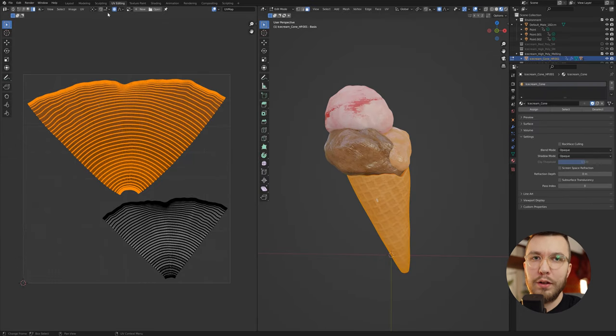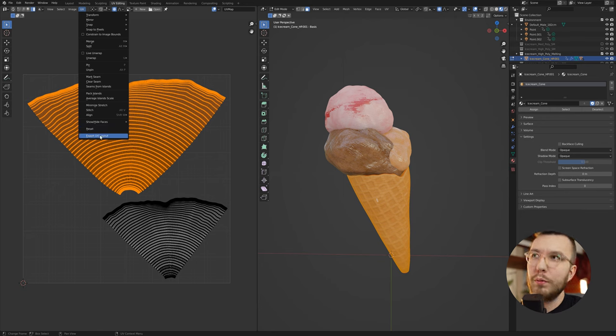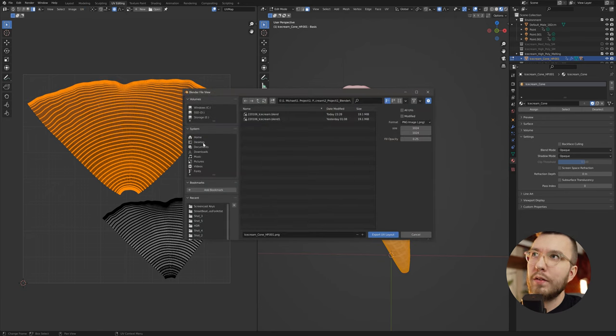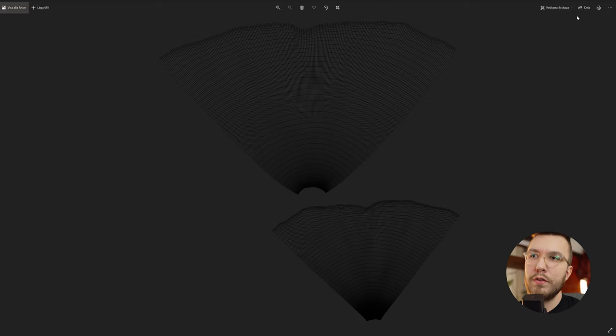So first things first, we need to export our UV layout so we can use it to see what we're doing. And you find this option under UV and then Export UV Layout, and then name it ice cream cone UV layout. And then to the right, you must choose an appropriate resolution. For this project, I will use 2K, so 2048 by 2048. And export. So this is the image that we get.